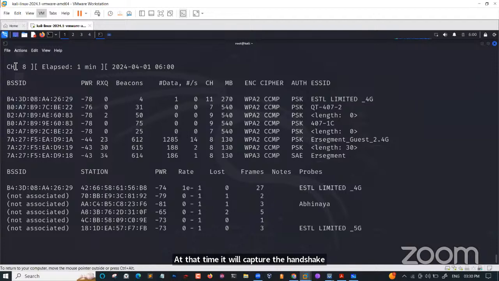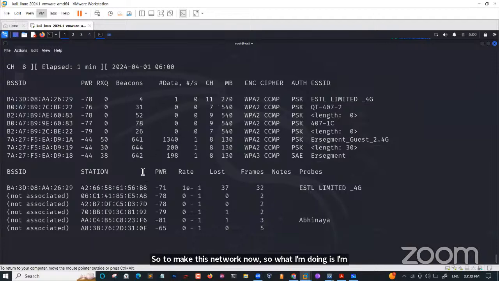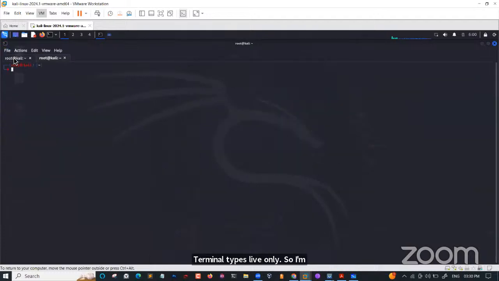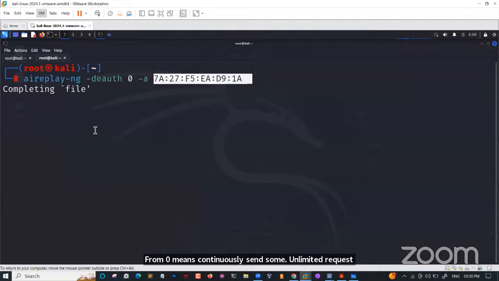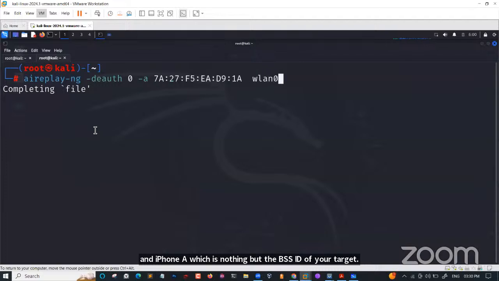To make this network go down, I'm keeping this terminal tab live and opening a new terminal tab. To perform the de-authentication, I'm going to use a command called aireplay-ng with hyphen hyphen deauth 0, which means continuously send unlimited requests, and hyphen a, which is the BSSID of your target, and the interface, wlan0mon, is my interface. Enter.